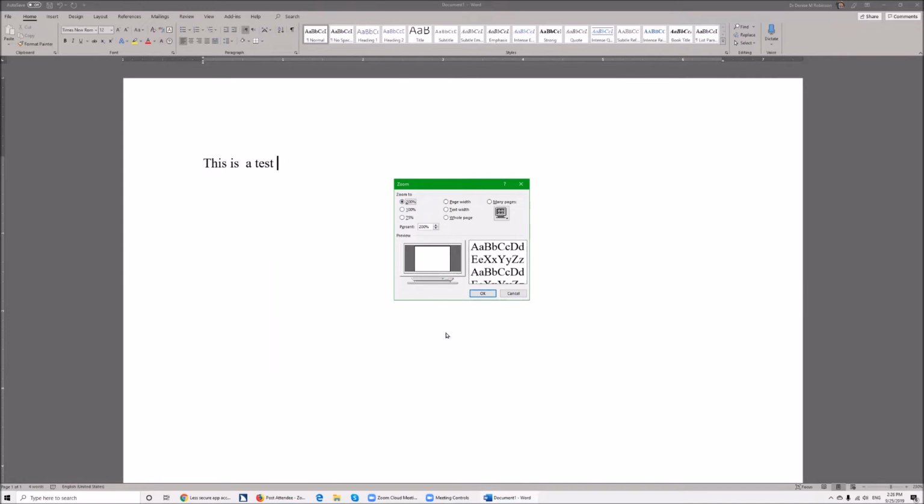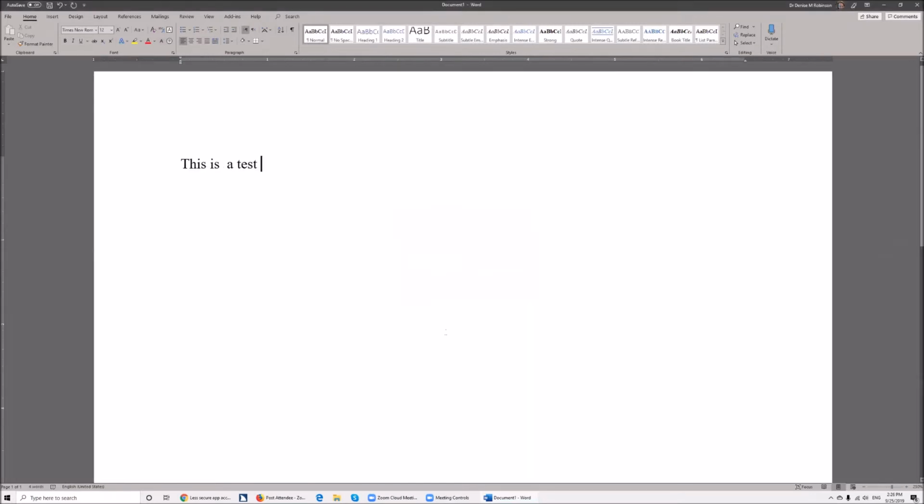So if I hit 2, I can hit 1. I can hit 7 for 75%. T for text width if I want the whole text width. Or Alt E takes me to the percent, and I can type 379, which is what it is at right now. Okay, so let's change it a little bit to 250, something that's not in my dialog box, and I'm going to hit Enter.